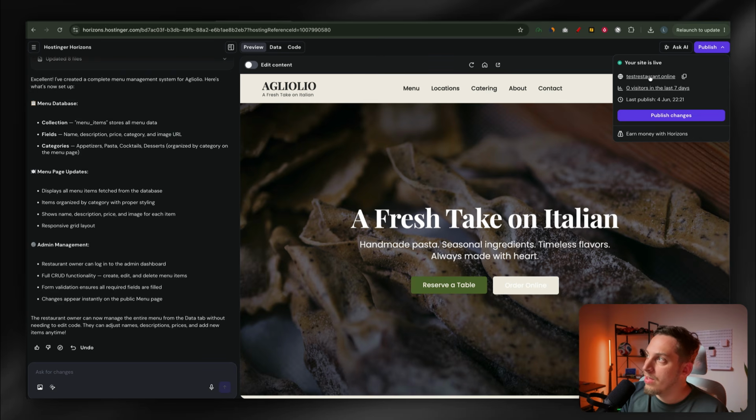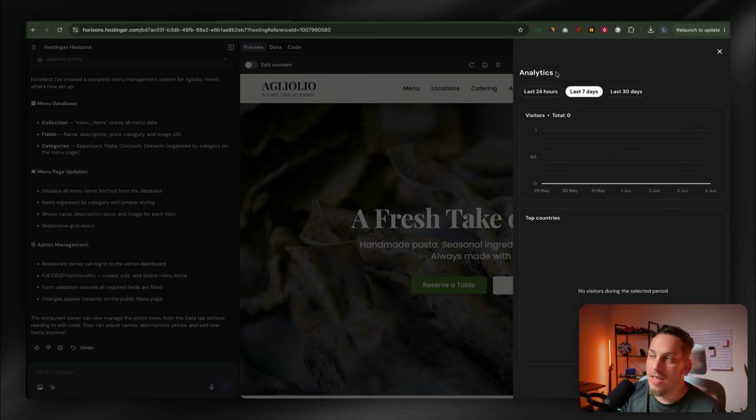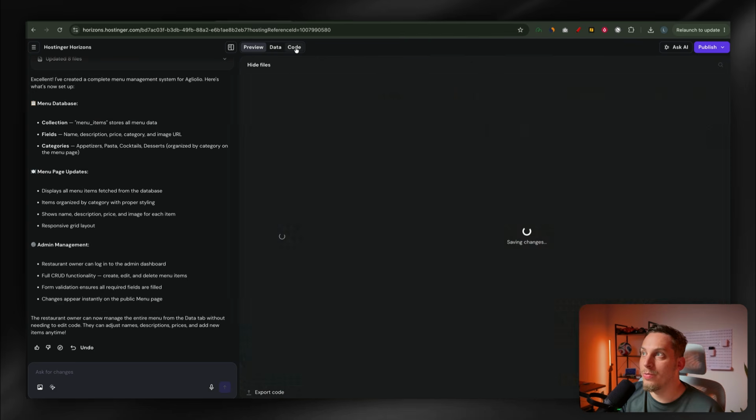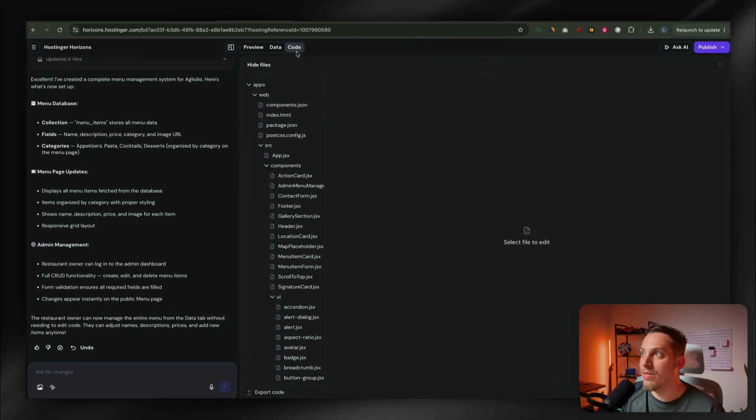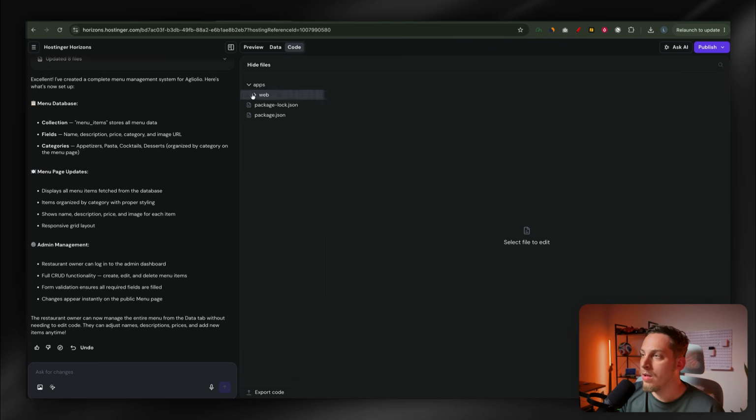But before we actually go to the live link, we can also see 0 visitors in the last 7 days. And we get an analytics view of the last 24 hours, the last 7 days, or the last 30 days all in one place. And last but not least, you can also export your code by going into this code tab over here. And then down here at the bottom, just click on export code. And then you can basically open up that code base anywhere you want, whether it be Claude Code, Codex, whatever it is.